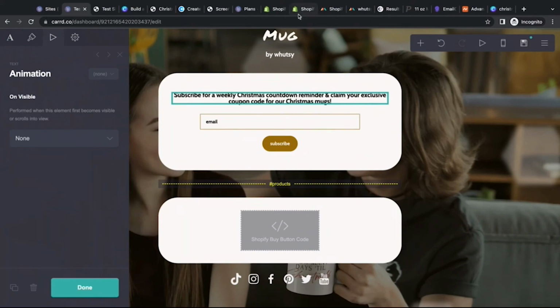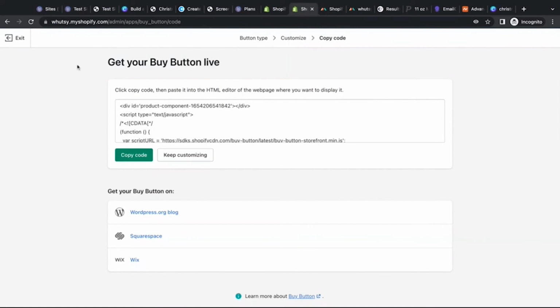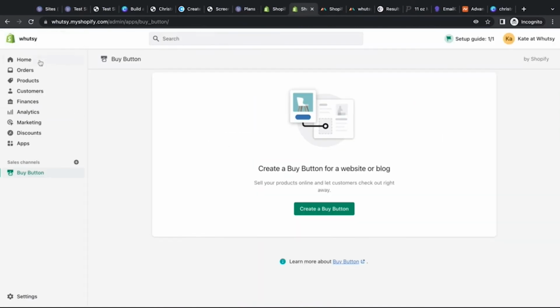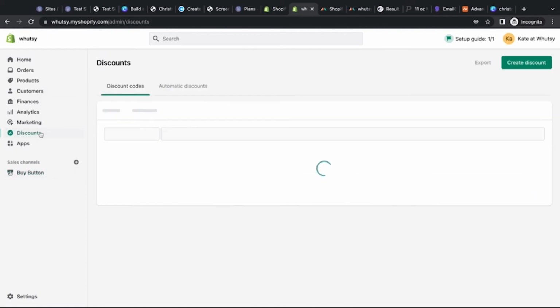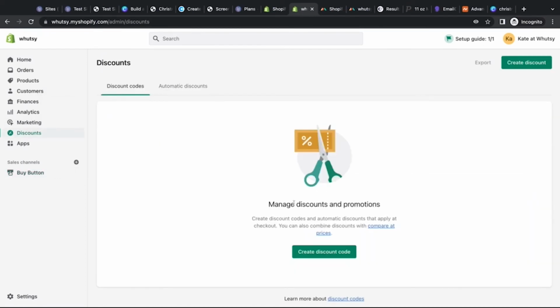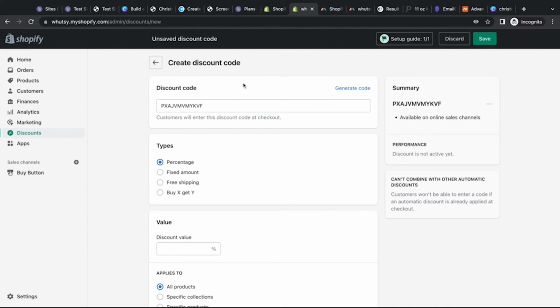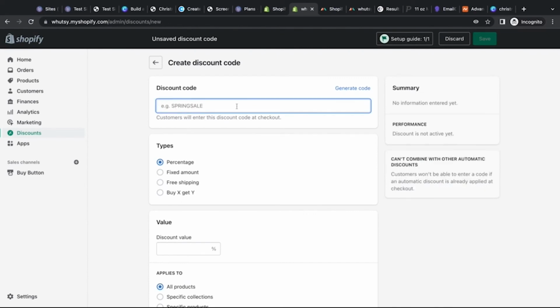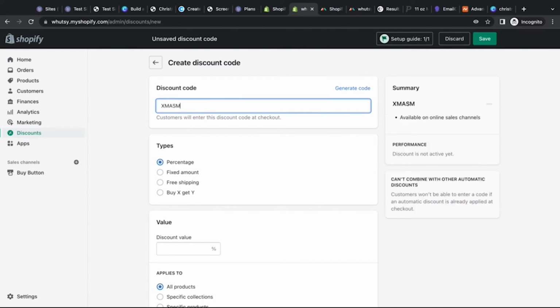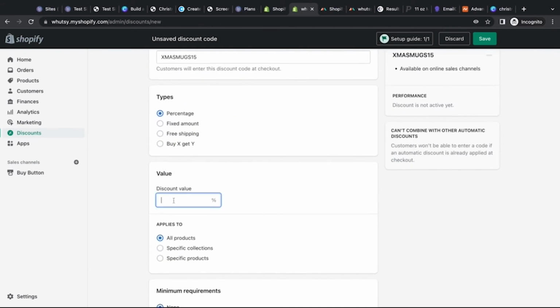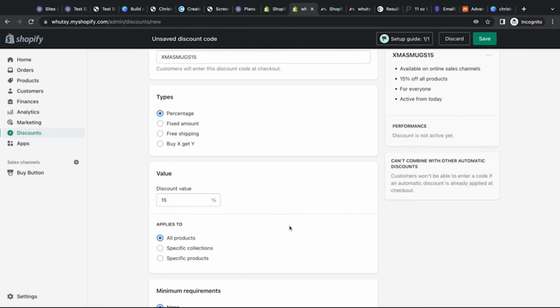You need to go into Shopify. And from here, I just click exit to get back to the home page. And what we need to do here is go to the discounts tab. And what we need to do is create a discount code. So the discount code can be anything you want, and you can also just generate a code. But I'm going to do something easy to remember: Xmas mugs 15 or something like that. And I'm going to do that as a percentage and get a 15% off.